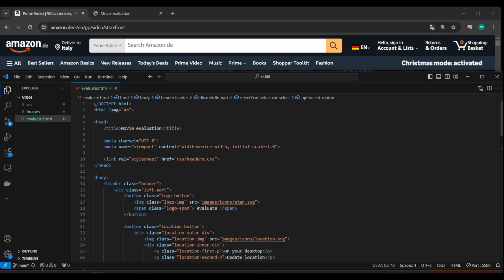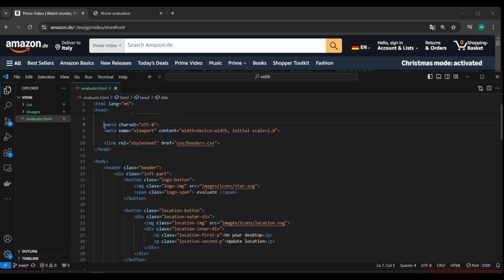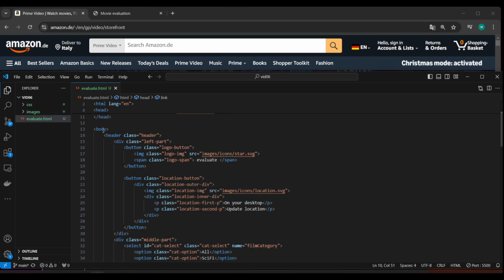You can see here in our HTML page. So we start with the document type, then the HTML tag. In the head, we have the title. So we called it movie evaluation. Then we have the character set and viewport, then a link to our style sheet. We will go through this style sheet in a second, and then the body.